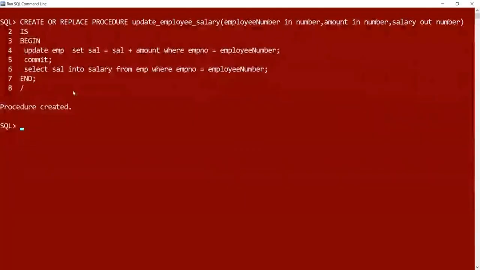So the procedure got executed successfully. Now tell me how to execute the procedure using the execute keyword, and then update_employee_salary. I'm going to supply the parameters: 7839 is the employee ID, and how much salary would I like to update for this employee? 500 rupees I would like to provide as the increment.